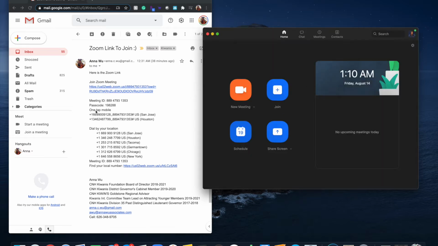Last way to join the meeting is to call in. So a lot of times you would get this notification, and it would have all these different numbers. Basically, you would pick any of these numbers, you would call in, you would enter your meeting ID number and the password, and then you can join the meeting.